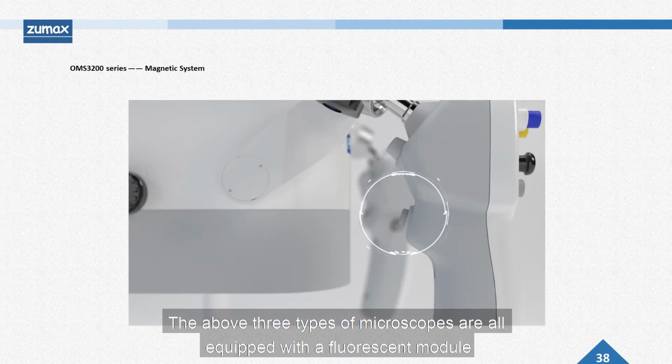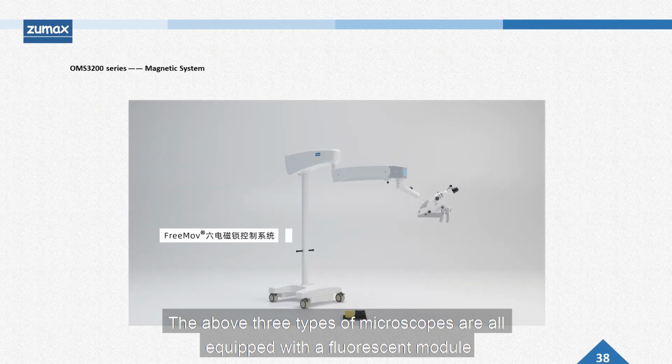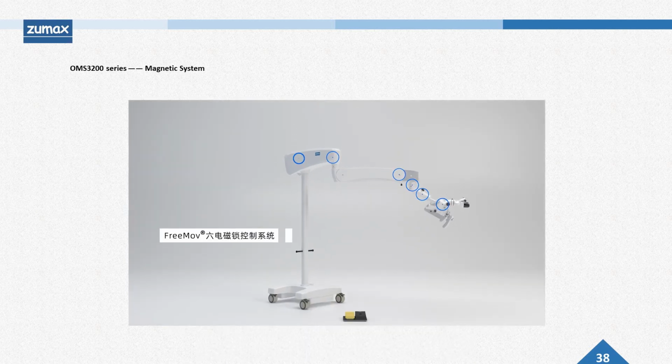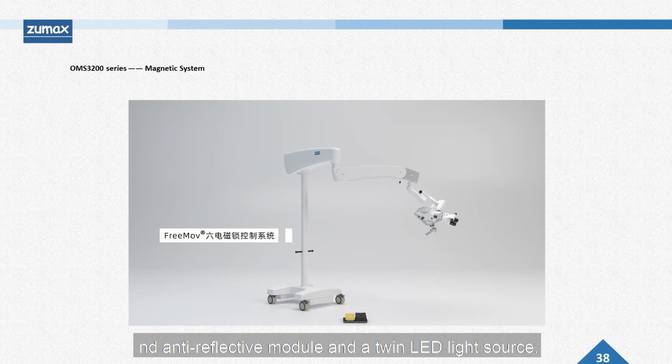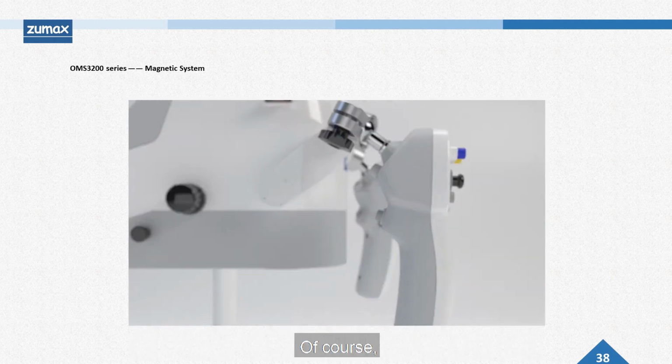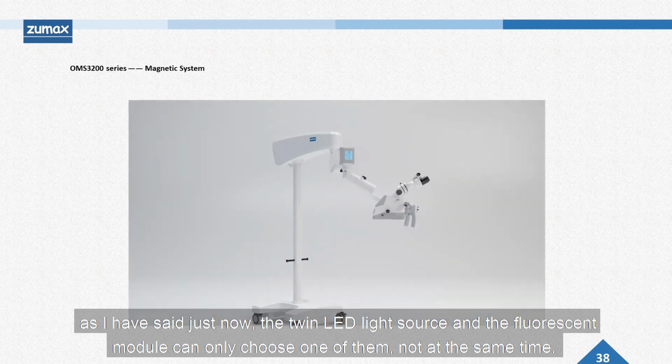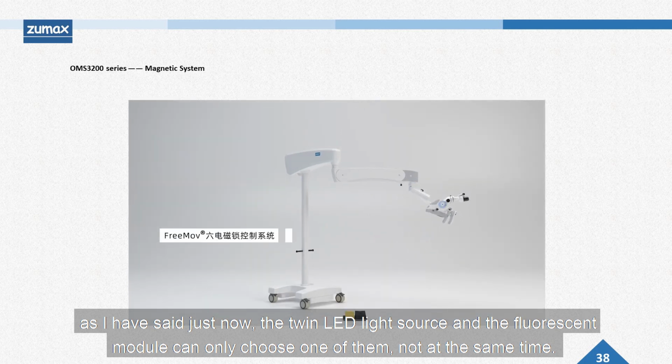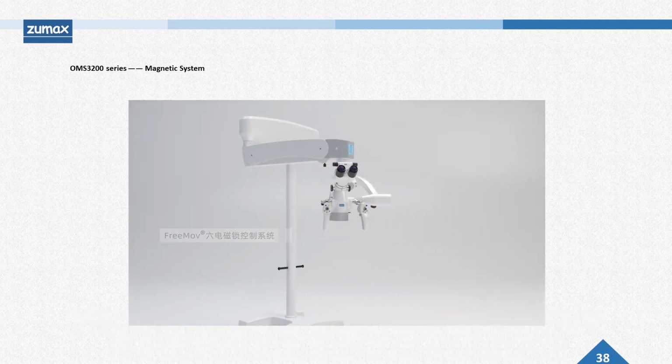The above 3 types of microscopes are all equipped with a fluorescent module, an anti-reflective module, and a twin LED light source. Of course, as I have said just now, the twin LED light source and the fluorescent module can only choose one of them, not both at the same time.